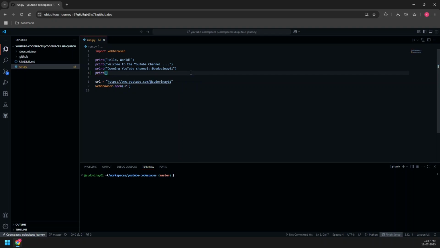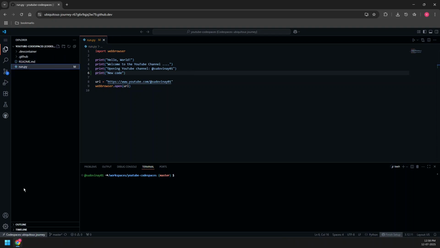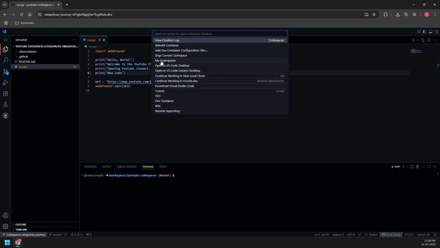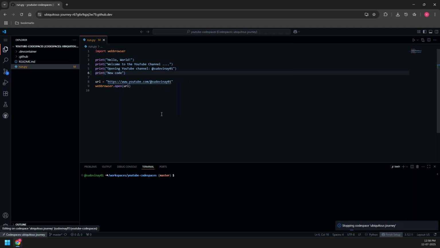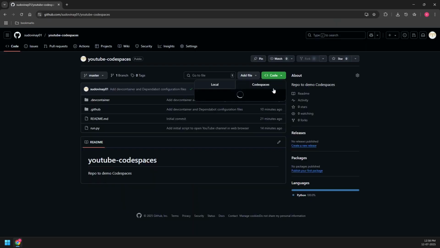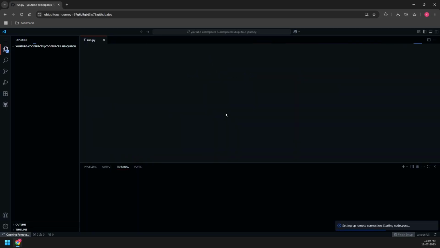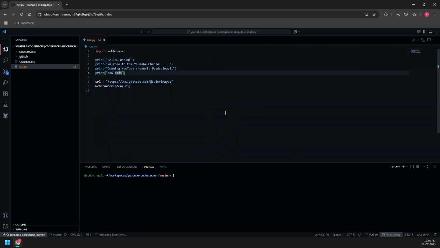Now I am adding a new print statement to the run.py file and not committing it. Now I will stop the codespace and reopen it. As you can see, the changes are saved in the codespace.